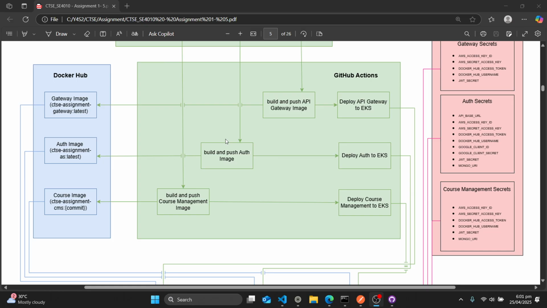So we have the three repositories, and in those three repositories, we have three GitHub Actions, basically very similar to each other, where we define jobs to build the image and push the image to Docker Hub, and then basically to deploy the actual container to EKS.